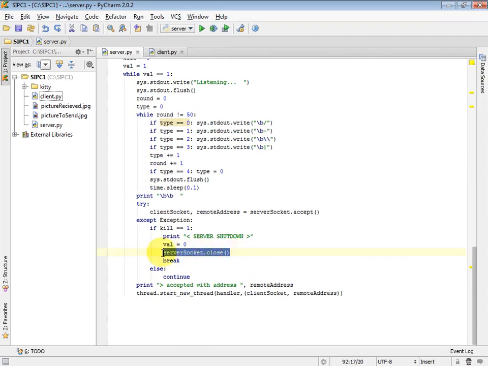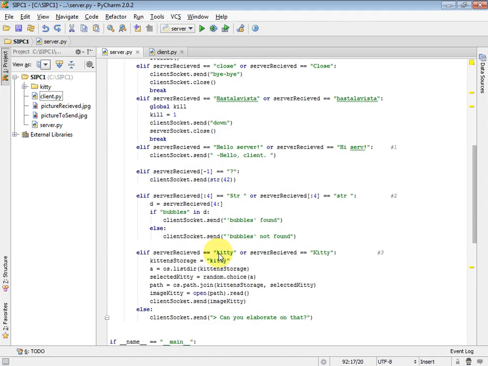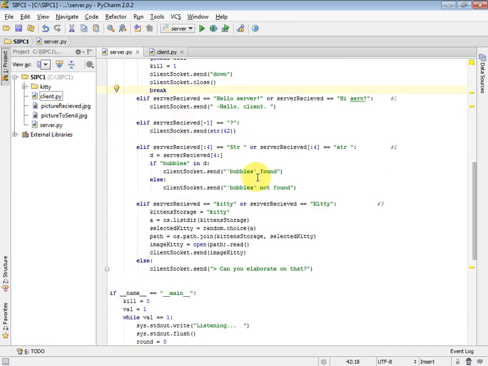I suppose I made some... No, it's okay. We also have to do here the client socket close, not the server socket close, because the server is actually closed lower, in that if loop where we verify the kill function.